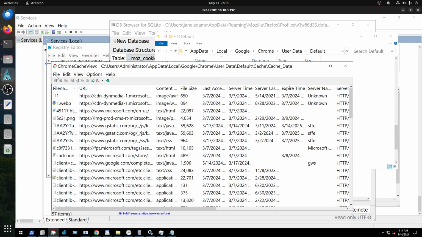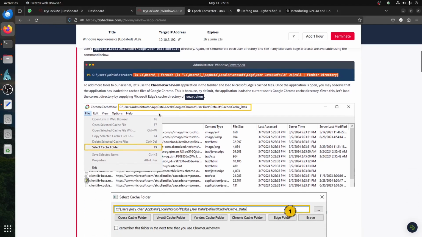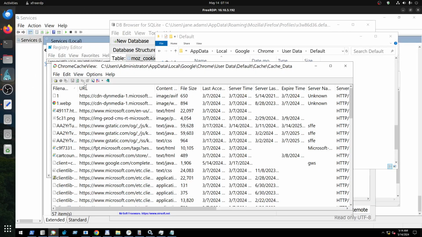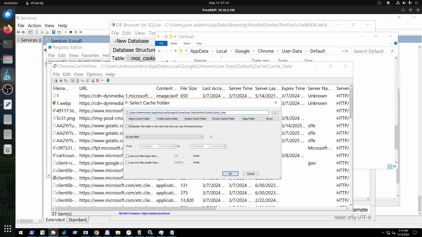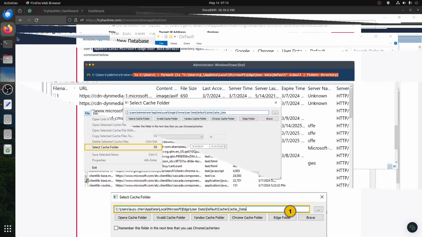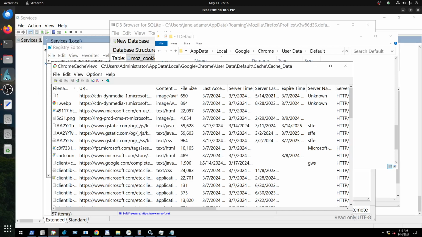Don't run. So we're doing the Chrome cache viewer because Edge is built the same as Chrome, so we can use it. So we're trying to add the administrator AppData Local cache. Let's open that file. Select cache folder, administrator AppData Local Chrome User Data Default Cache Data. It's already open straight on it, so we don't need to change.